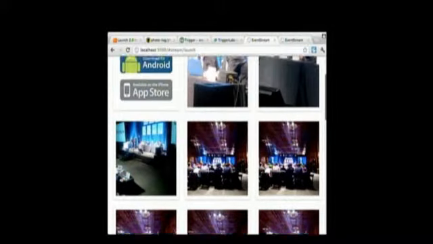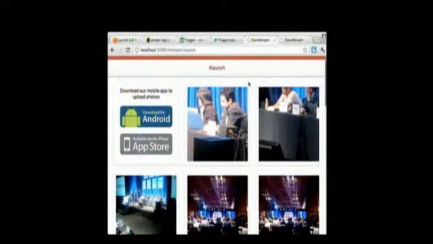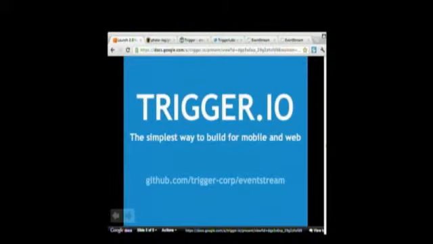In conclusion, you've seen a process that could have taken weeks of porting from one language to the next, and you saw it done in seconds. So if there's one thing you remember from this presentation, remember this. Trigger.io is the simplest way to build for mobile and web. Thank you.